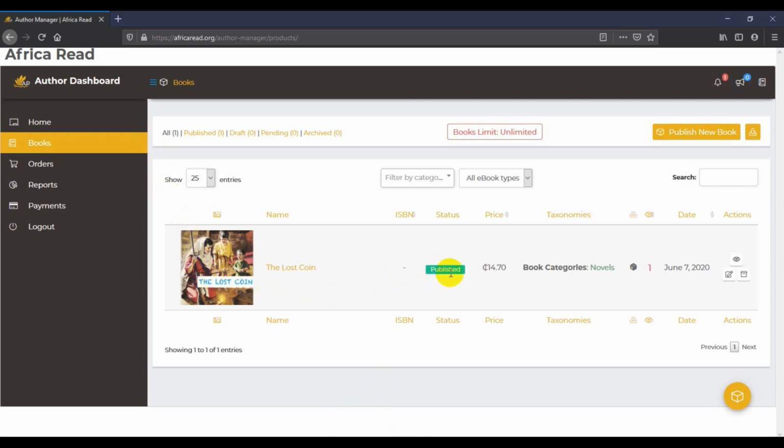Great. So you can see published, highlighted in green. So now it means that our book has been accepted and it's been published. So now anybody who comes on Africa Read in the ebook store can find your book and buy. You can also use promotional methods, and you can watch more of our videos on our YouTube channel and get more information on how to promote your book for people to buy, to start making money.